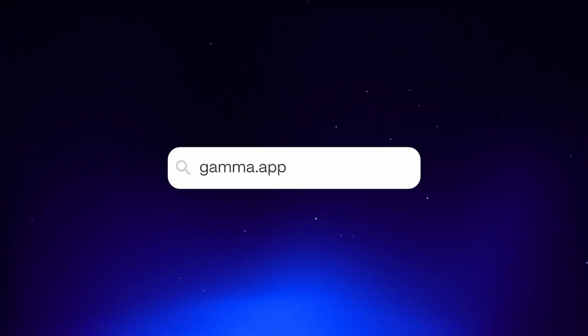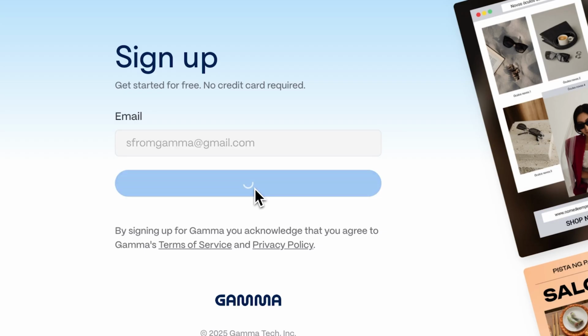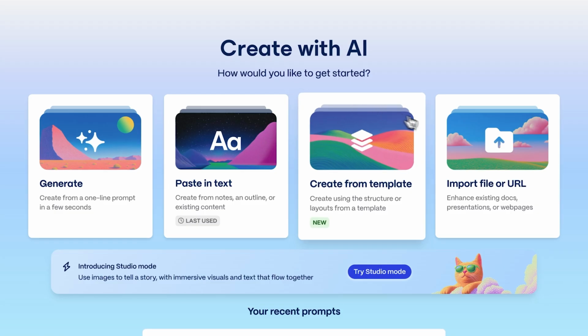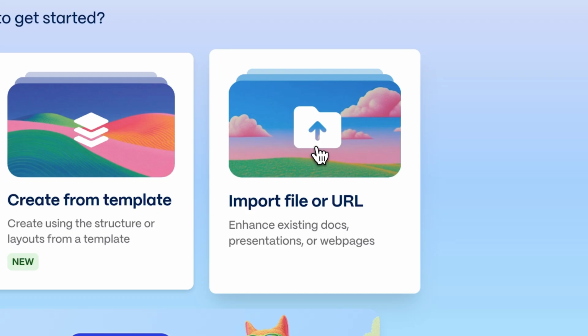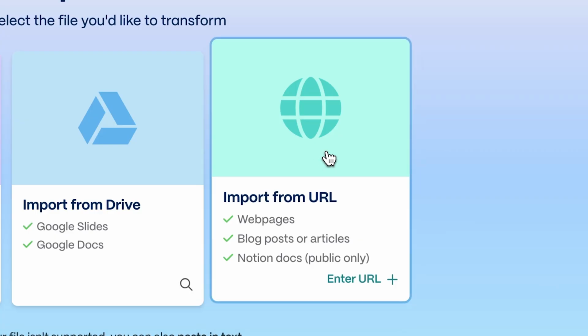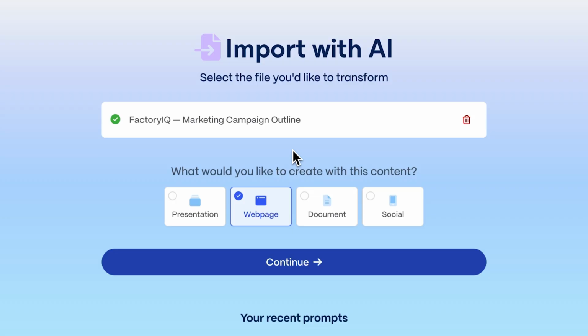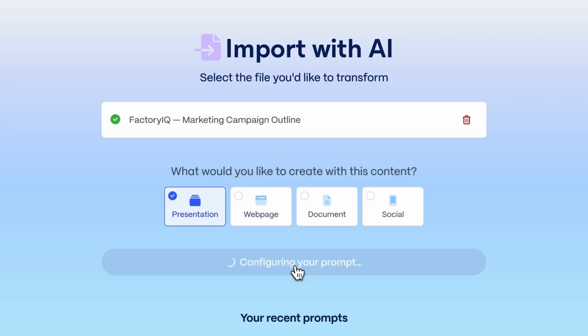Then go to gamma.app, create a free account, and click on Create New with AI. Click on Import File or URL, Import from URL, and paste the Notion page link. Then select Presentation as the format, and click Continue.